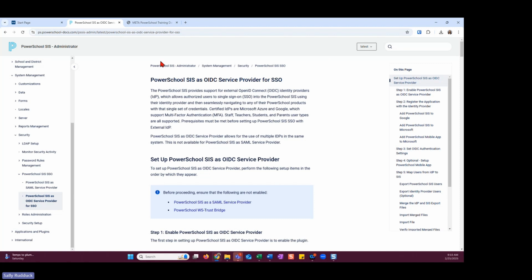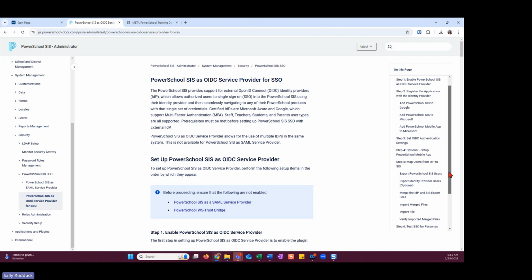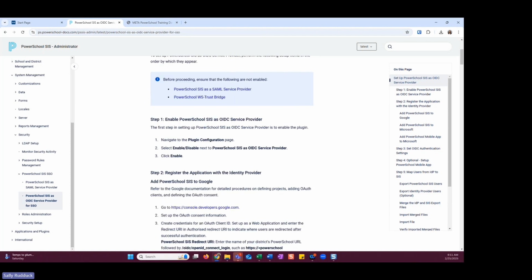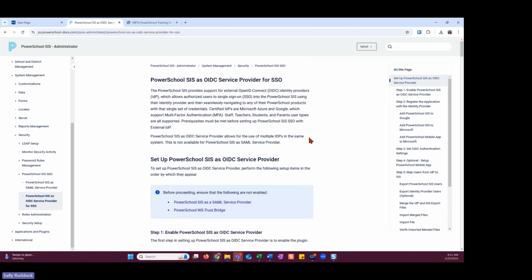So when you get to this page, you can see all of the steps are listed out here on the right-hand side. Again, it's a little bit lengthy, but when followed, there is success in setting up the OIDC authentication. What we suggest, the very first thing, for those district leaders or those staff members within your districts, whoever will be helping with this process: the very first thing all of you will want to do is read through all of the steps first.